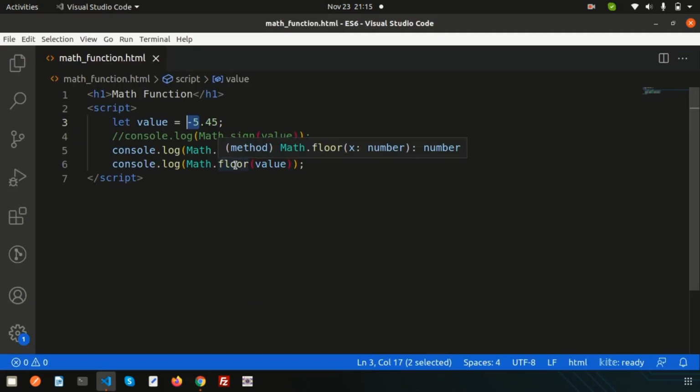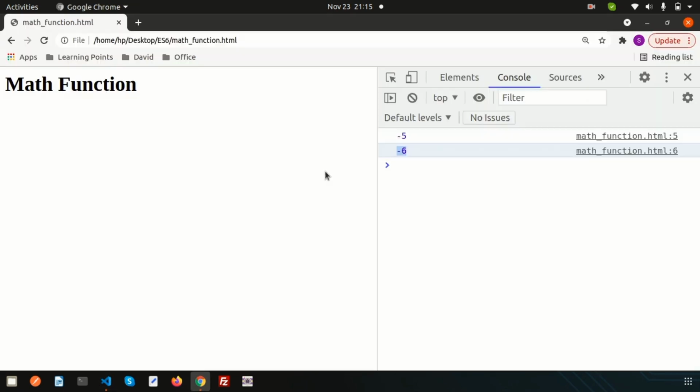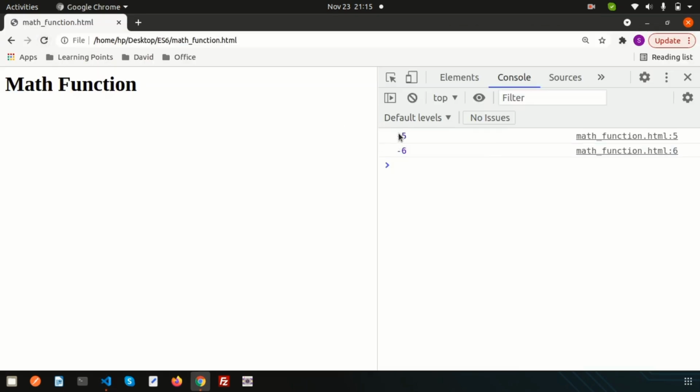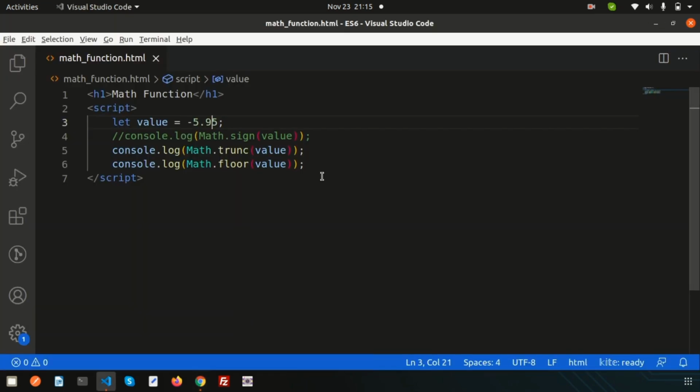But the floor always takes the smallest number, right? So -5.45 is the number nearest to 0.6 and it is the smallest value, right? And if I do it this way, 0.5.95, it still gives the same output, right? So that is basically the difference between the floor and truncate function.